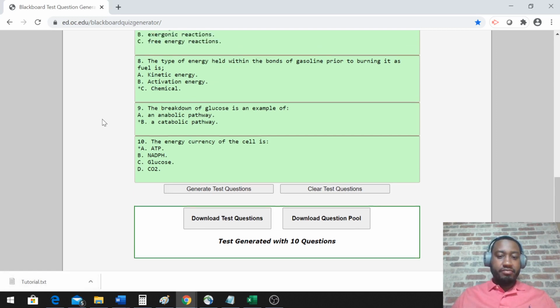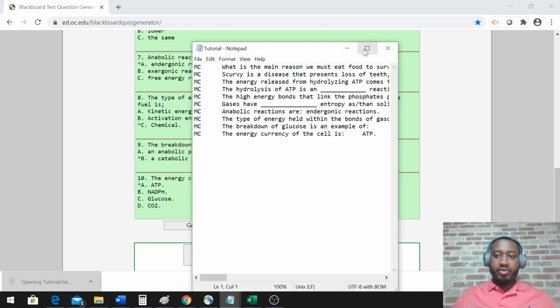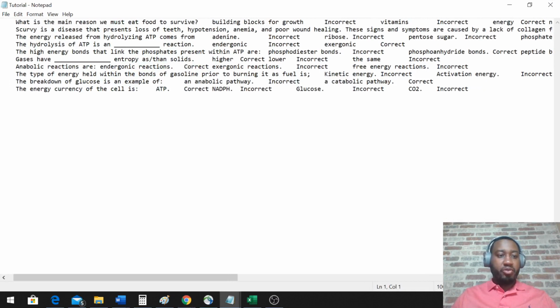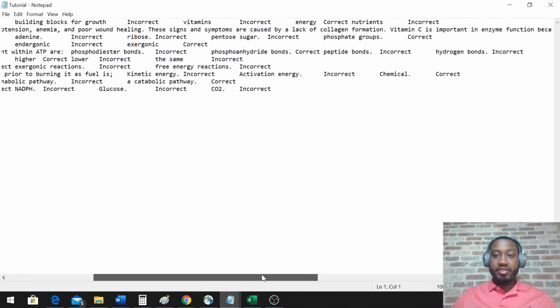And then if you want to take a look at it, you can see it looks way different than what it was when you put it in. This is how Blackboard reads it. So it kind of translates your questions into a form that Blackboard understands. All right.